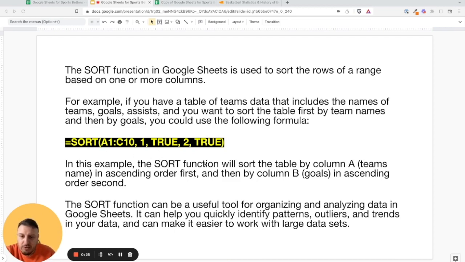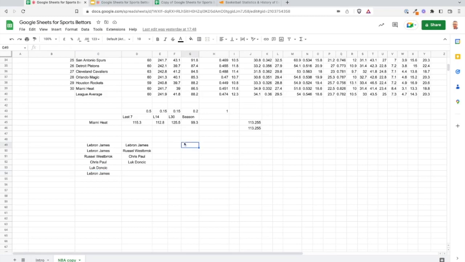In this example, the sort function will sort the table by column A in ascending order first and then column B. Okay, the sort function can be a useful tool for organizing and analyzing data in Google Sheets. It can help you quickly identify patterns, outliers, and trends in your data, and make it easier to work with large data sets. Okay, so I will show you how.